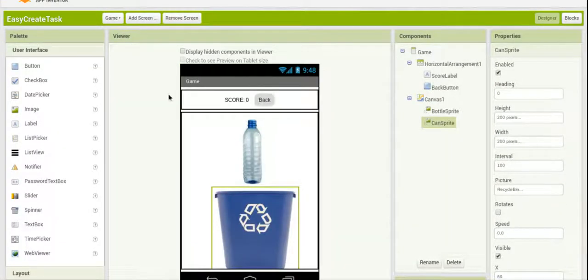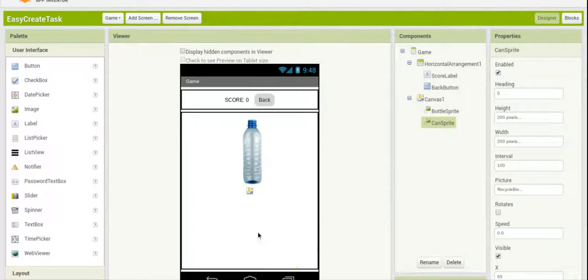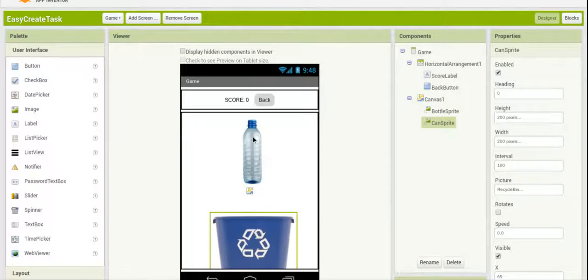On the game screen, you're going to need a horizontal arrangement with a score label and a back button. Also, you need a canvas to fill up the rest of the space. It doesn't have to have a background, but you can put it in if you want. Two sprites will do, and one of them should be a scoring bucket, and the other should be your item that you will score with. This could work with the basketball and the basketball net as well, or any other thing you can imagine.